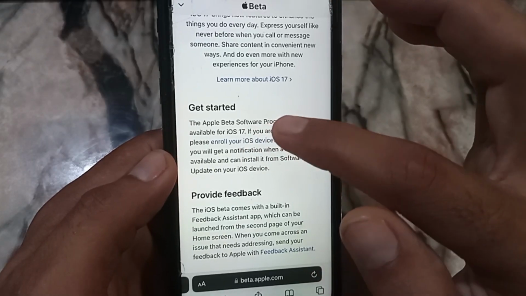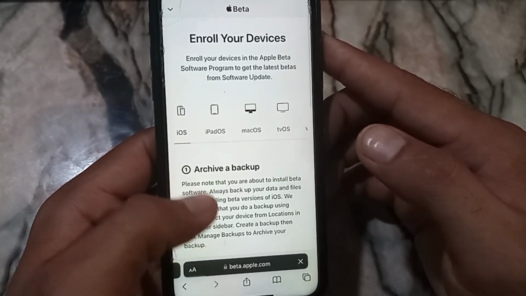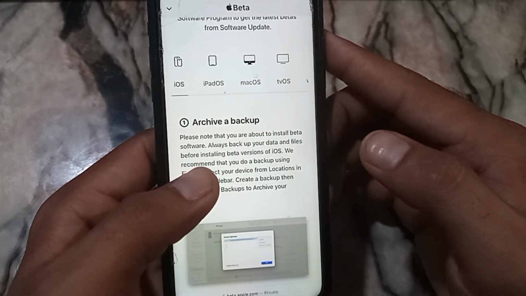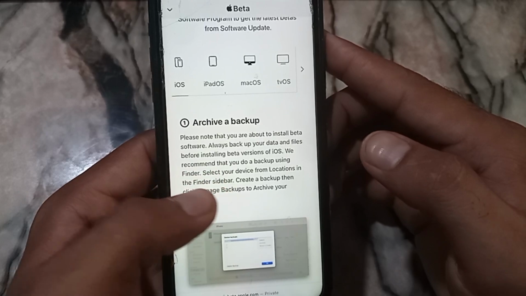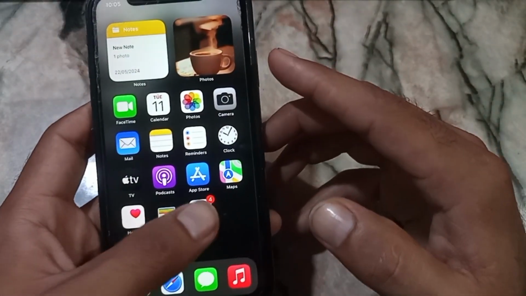Simply tap on it, and after that, it is written here that you should take a backup of your iPhone before downloading the iOS 18 beta update. You can also read it. Now you can also close this window and open the Settings application.